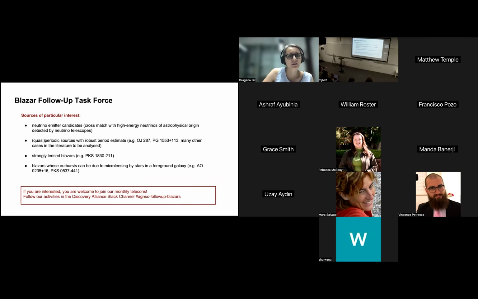And some of the sources of particular interest for this task force are, of course, the neutrino candidates, so multi-messenger objects, and quasi-periodic sources with robust period estimates like PG 1553 or OJ 287, and many others from the literature. Some strongly lensed blazars and blazars whose outbursts can be due to microlensing by stars in foreground galaxies and so on. I was kindly asked by the co-chairs of this task force to join their monthly telecons and to follow all the activities at the Discovery Alliance.